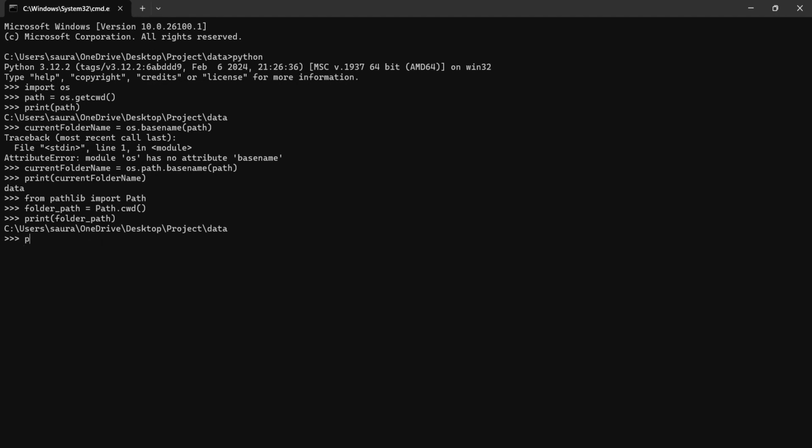So simply let's print it right here: print, and then specify folder_path, and this folder_path contains the path of the current working directory, and from this extract the name of the folder by specifying the dot name attribute like this and hit enter. Now you can see it extracted the name of the folder from the given path.